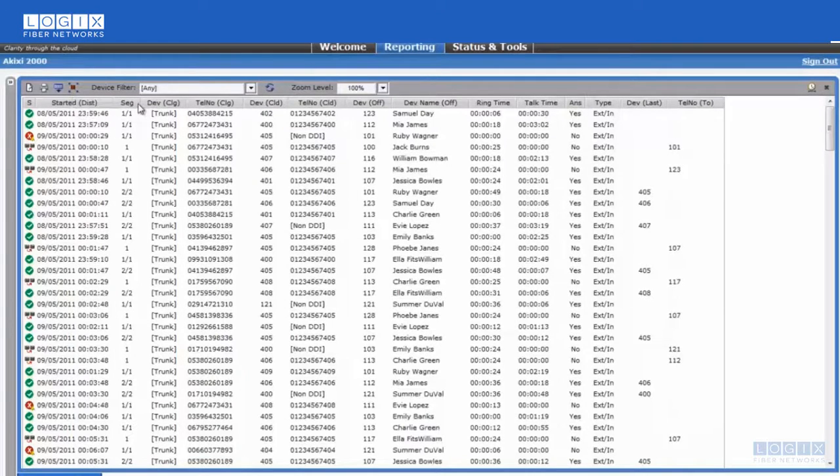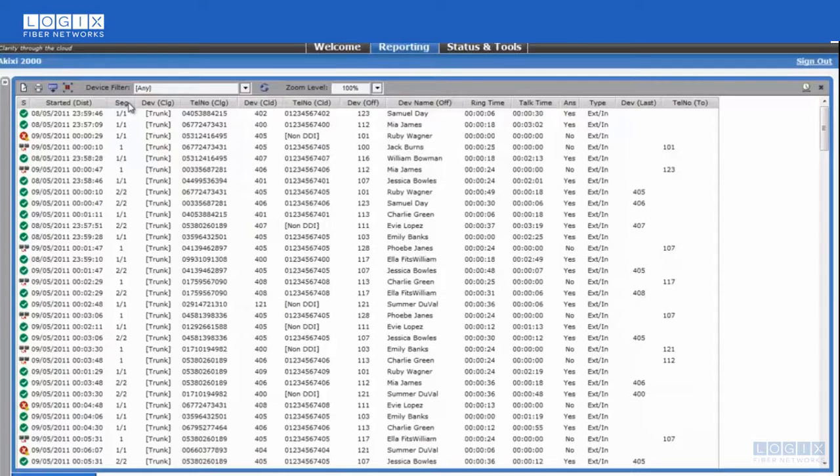The next column shows the date and time the call started. Segment indicates if a call came in and was forwarded to another extension or department. And keep in mind, call reporting tracks each and every segment of every call. Here's a good example. This phone call ending in 31, as you can see, was advanced. And you'll see a few lines down, it was answered by, let's see, over to the right-hand side here, it was answered by Ruby Wagner.